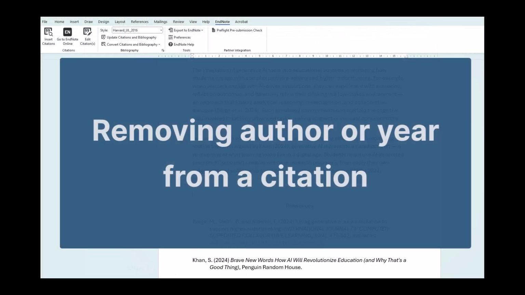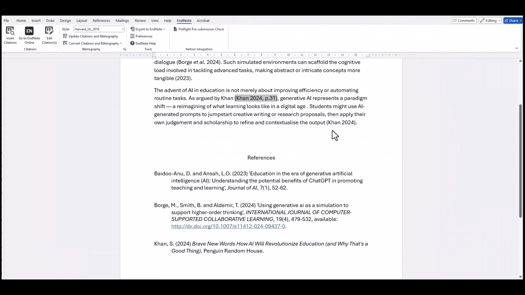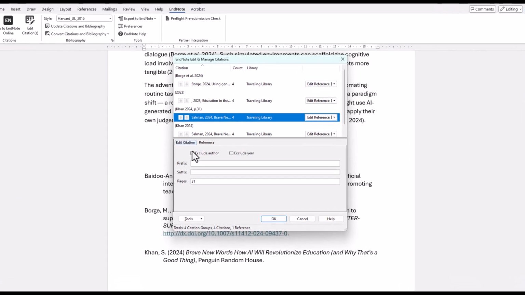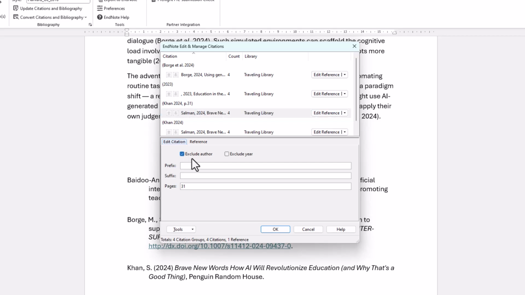To remove the author or year from a citation, select the citation, select Edit Citation, select Exclude Author or Exclude Year using the tick box as required.